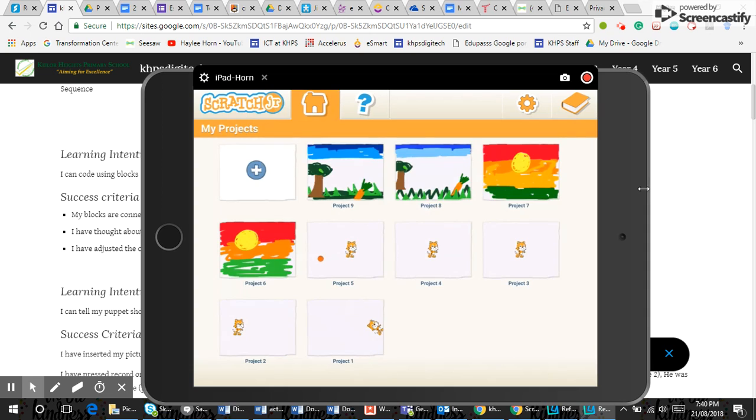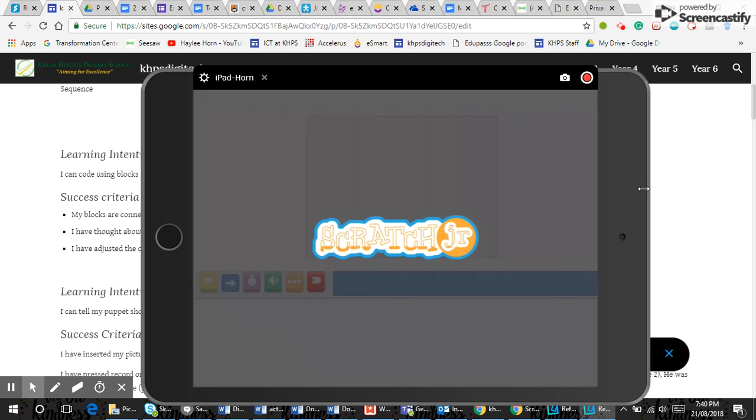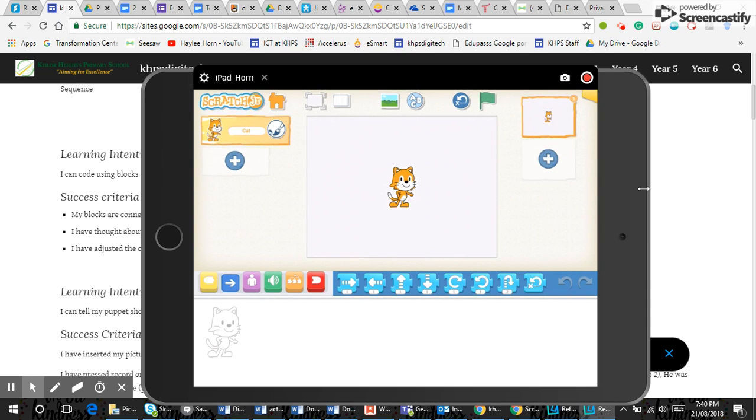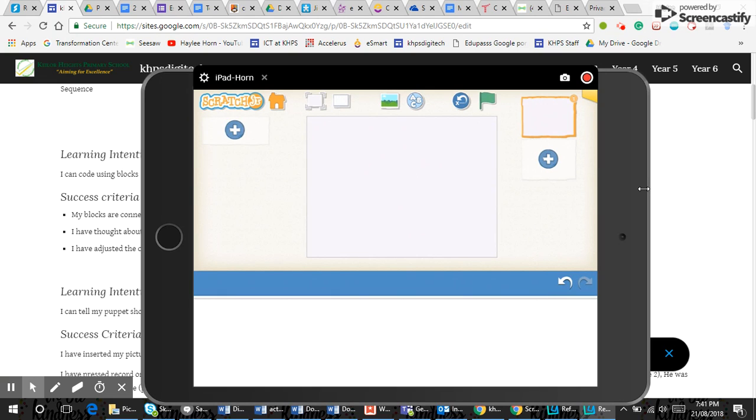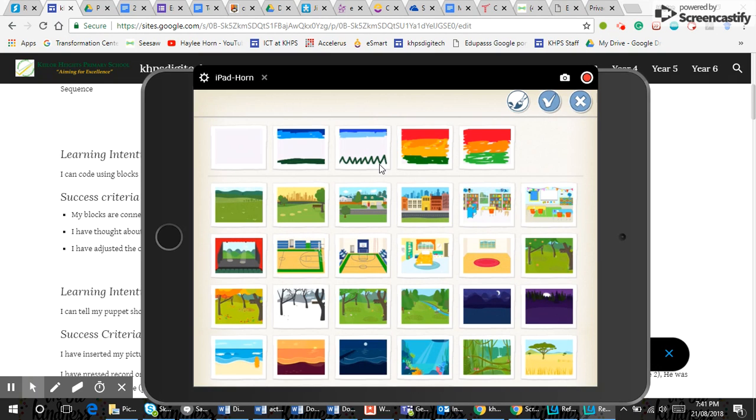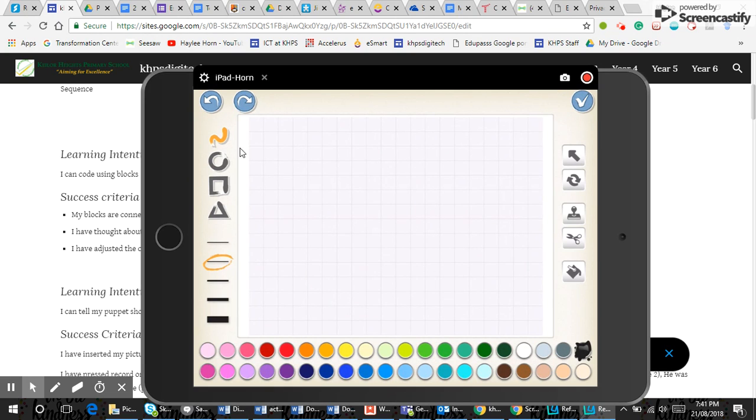And when you open it up, it's going to open up all the other ones that have been on the iPad. You press the plus. And what you're going to do today is you're going to create a setting, but your setting is going to animate. So you're going to get rid of the cat by long pressing and then pressing on the cross. Then if you go up to the top of your screen, you can see that there is a picture. You're going to click on the blank one, and then you're going to click on the paintbrush. When you click on the paintbrush, you're looking for this symbol here, and that means you can actually draw.